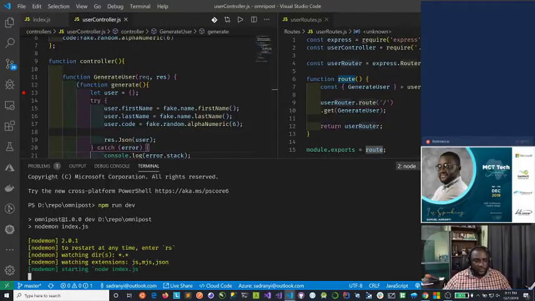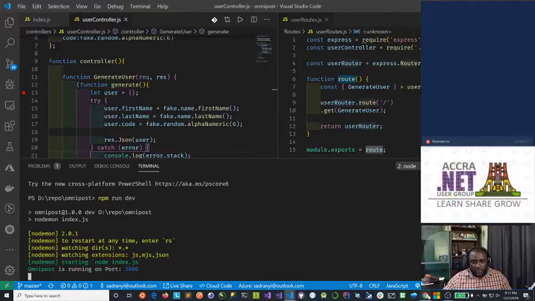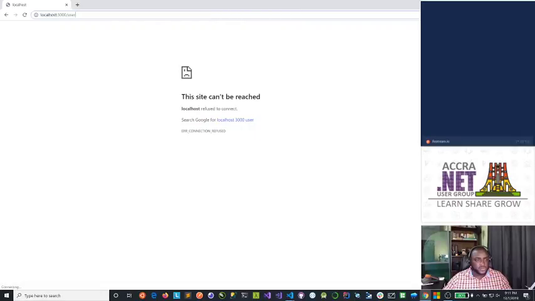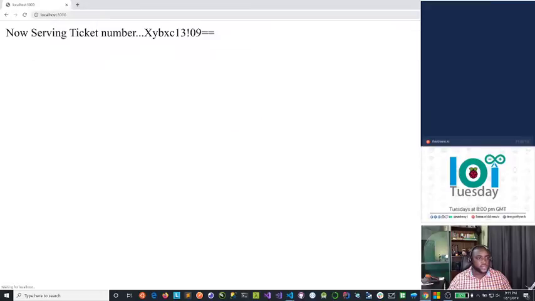We need to make sure our user route is working perfectly. If it doesn't, it returns "searching... connection refused." How can you refuse my connection? Okay, so this is fine.